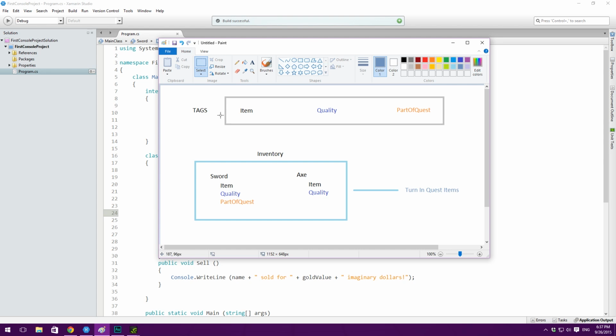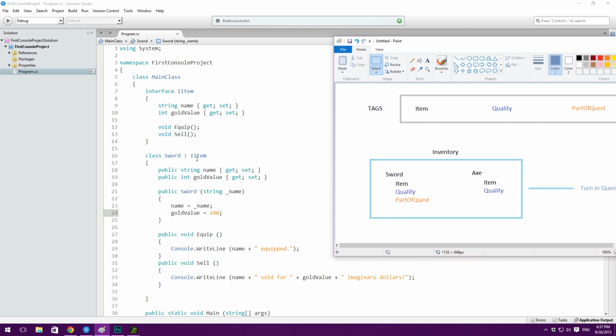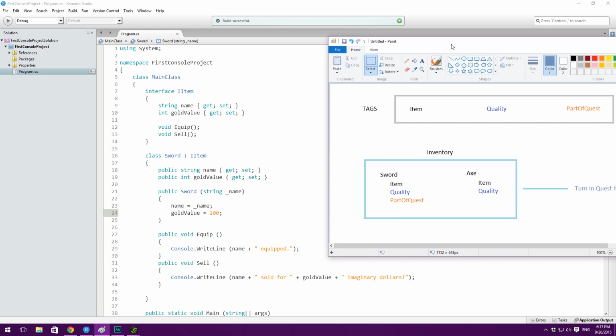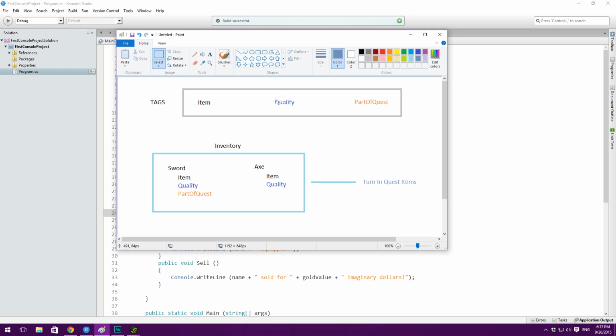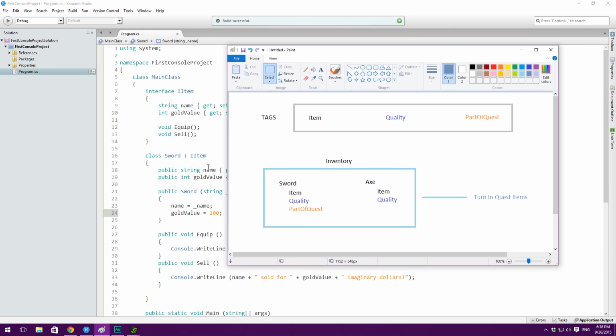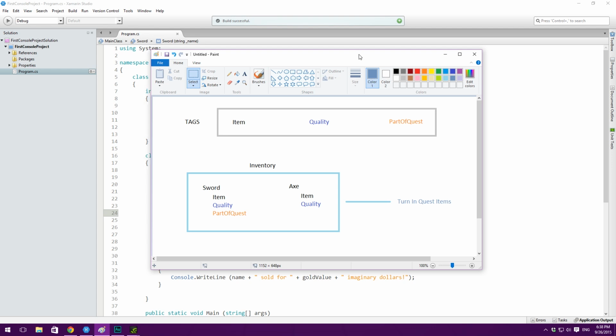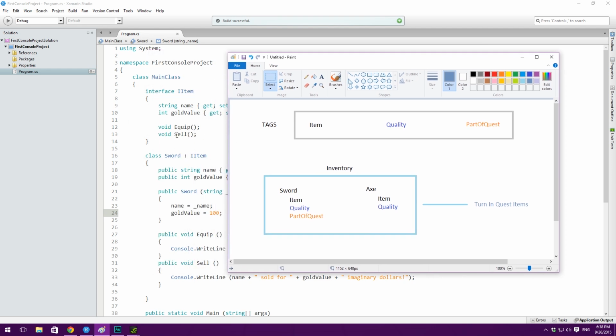So if we look at interfaces as tags that we can apply to our objects, because right now we've tagged this class as an item. Well, we could also tag it as a quality. So we could basically say that this item has some kind of quality level and therefore should be able to be damaged. So we can add that kind of dimension onto the class. We could also tag it as part of a quest. So we could create another interface for that.